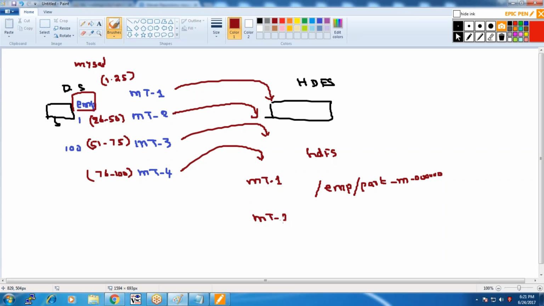Then map task 2 fetches data, for example the employee data, under the same HDFS, in part-m-00001, and likewise 002 or 003. By default, it will invoke 4 map tasks.